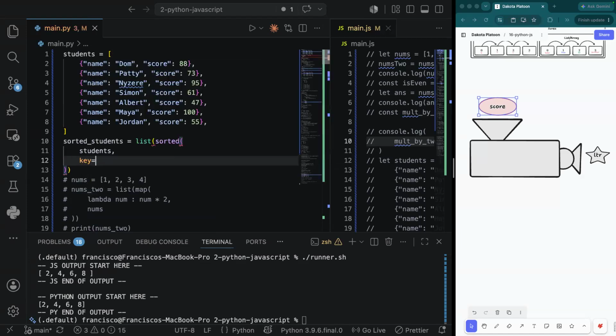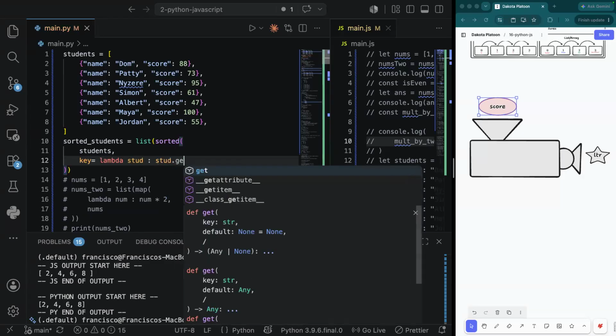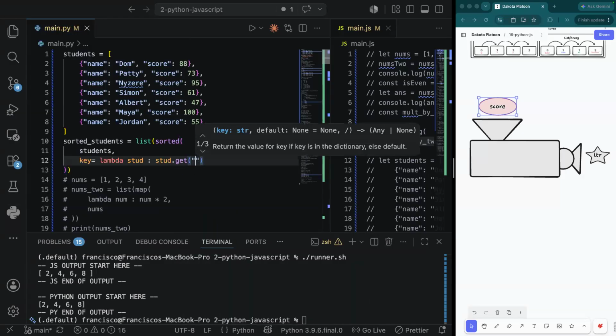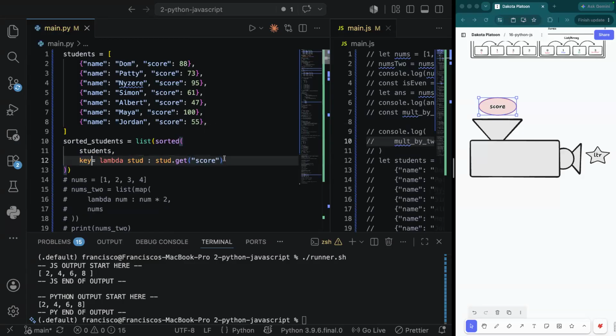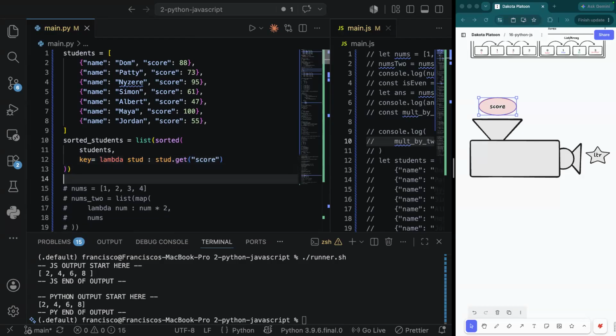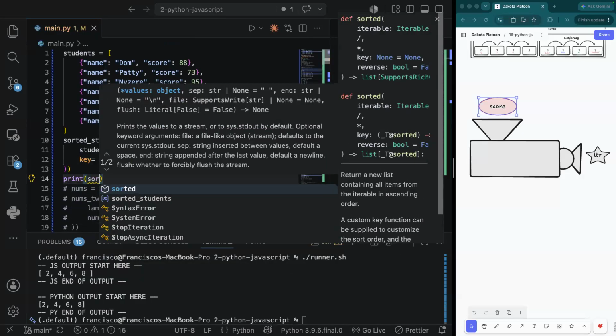Next, it's going to take in a key. For this key, what I'm actually going to set is a lambda function. In this lambda function, I'm going to say, hey, every time you sort, I want you to grab a singular stud, and I want you to return for that singular stud, stud.get score. That is the key that you're going to utilize for sorting. All right, let's print this out to see what this does.